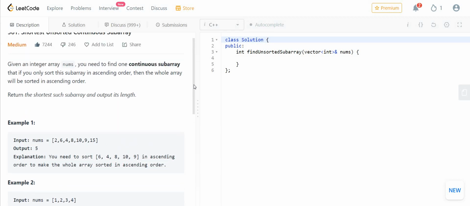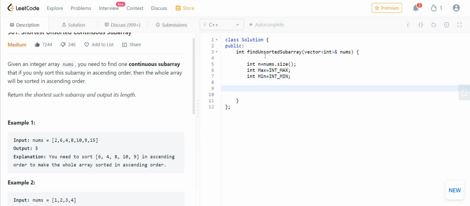So let's see how to find the length of the subarray. I will create a variable n which is equal to the size of nums. I'll create a variable max which will store the maximum element which is not in its original position, and a min variable which will store the minimum element which is not in its position. We will traverse the array and find the values of max and min.